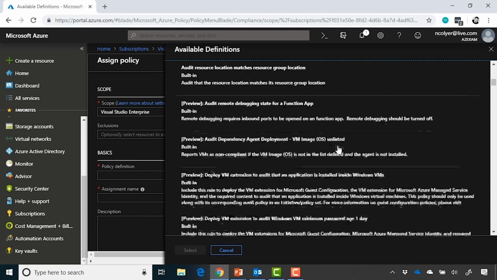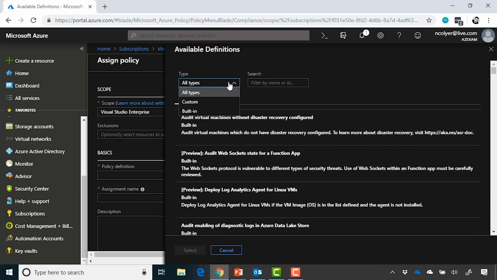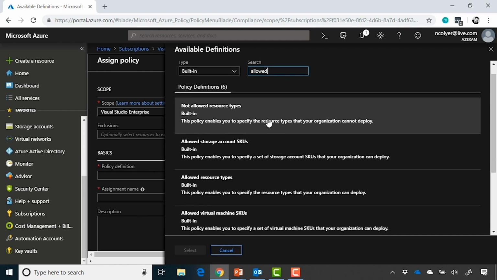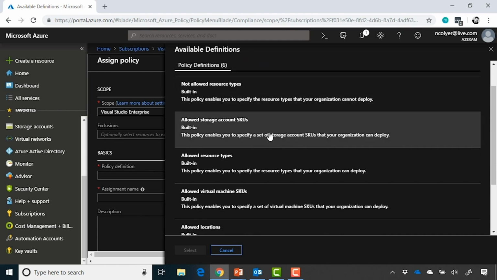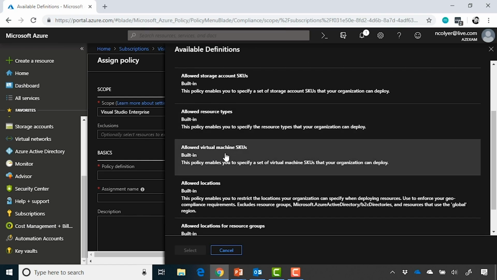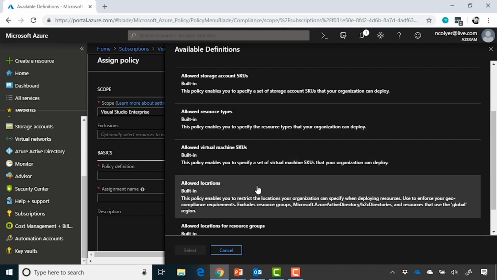But if I go back to the top of this and search, if I filter with built-in and then choose allowed, you can see here a number of policy definitions that are actually quite common. Things like not allowed resource types, allowed storage account SKUs, allowed resource types, and these two are really popular: allowed virtual machine SKUs and allowed locations.